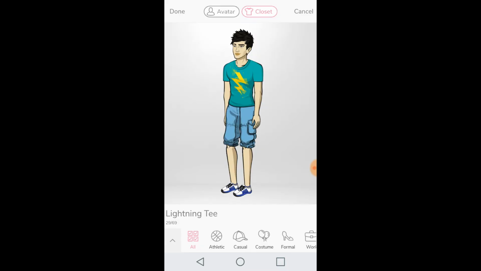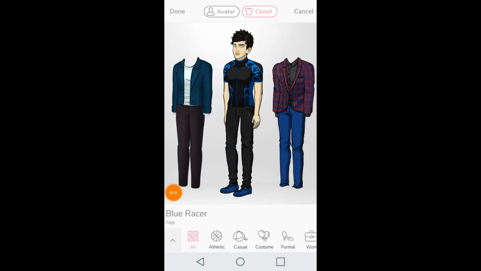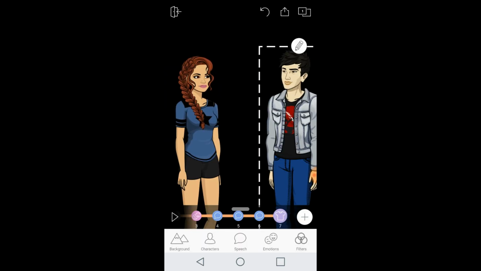So I'll be right back after I choose the outfit. Basically, now I'm just gonna make this little tiny scene, and I'll be right back. Okay guys, so I am all done. So let's go ahead and see what that looks like.